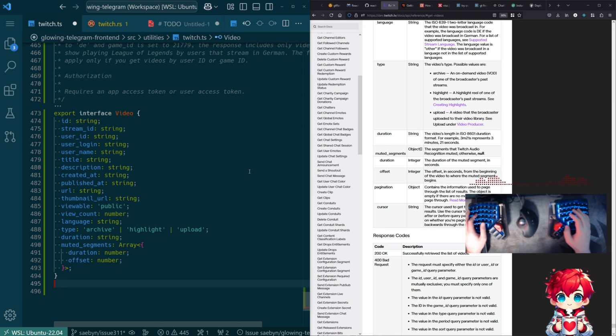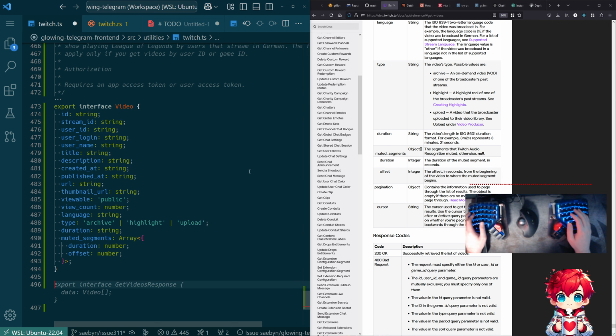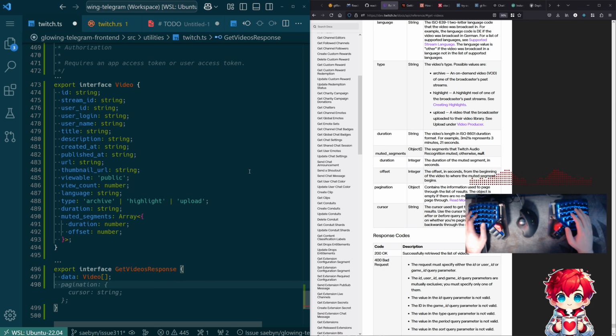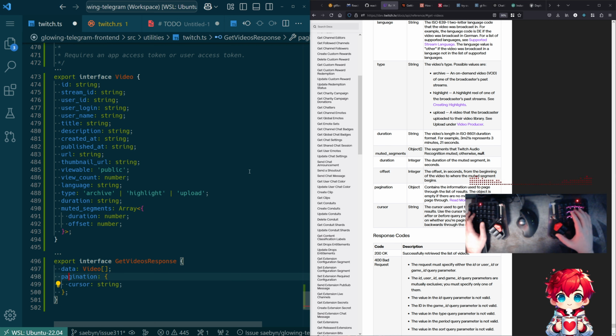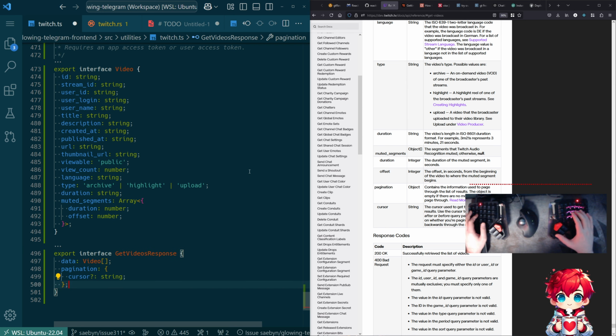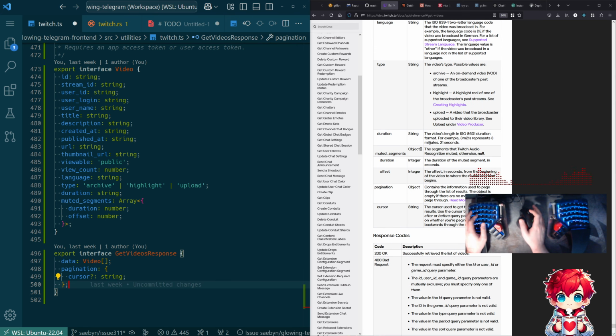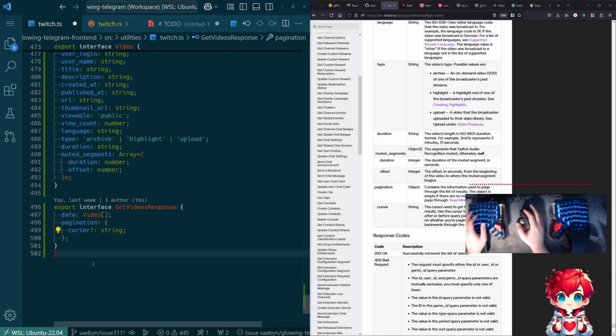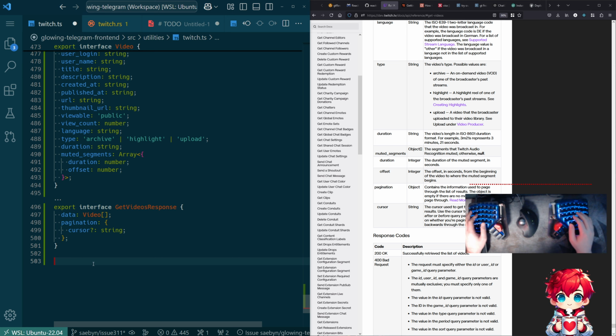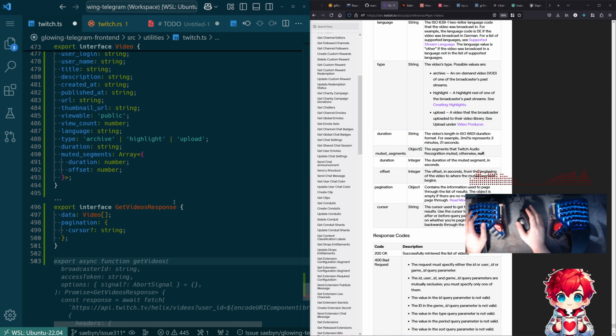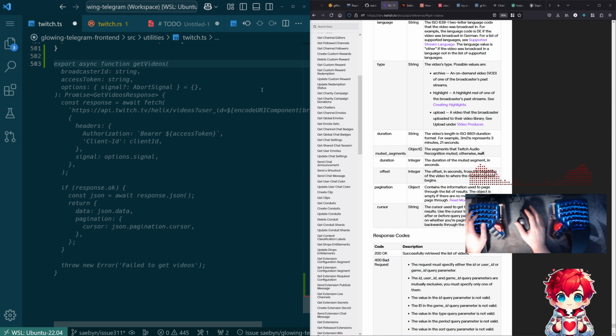And then the get videos response is data, and then pagination that has a cursor. Object is empty, so that means that cursor is optional. So that's it, right? Data and pagination. Cool. All right, Copilot, give me the next part. All right, so isn't that great?